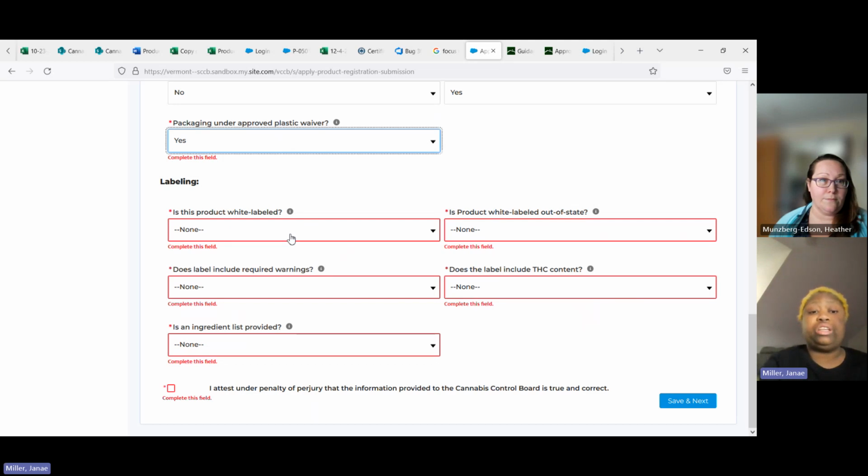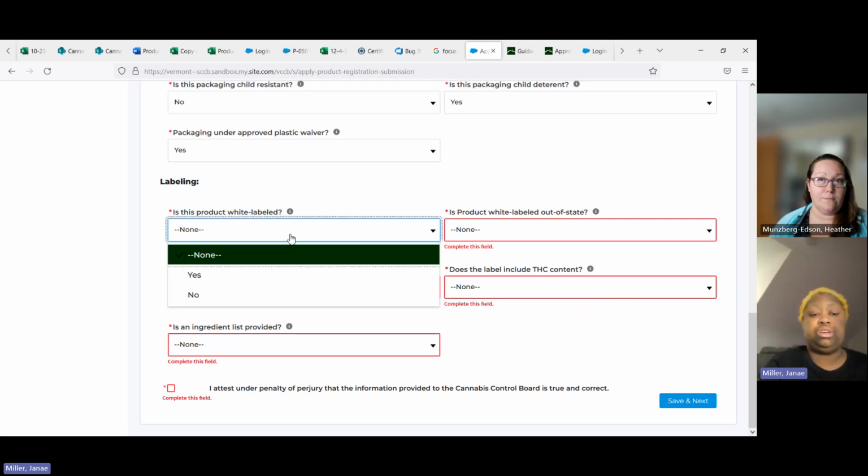Now, is this product white labeled? White labeling essentially means that one person cultivated it, but another person, say a retailer or wholesaler, is selling it with their brand name on top. So think of it as, we painted the fence white or we painted the label white and we wrote a new name on top. You're totally allowed to do that. If you're a retailer that's registering product, you're totally allowed to do that. We just need to be aware of it.